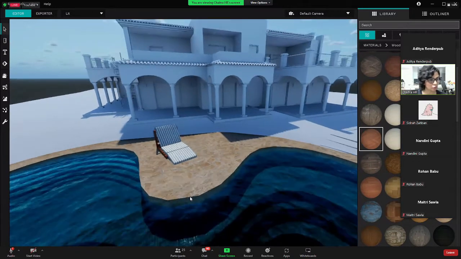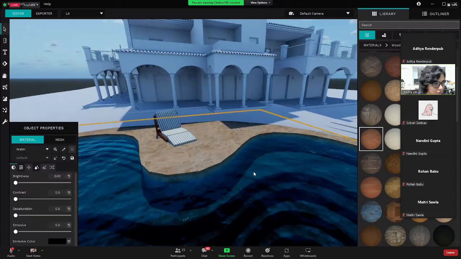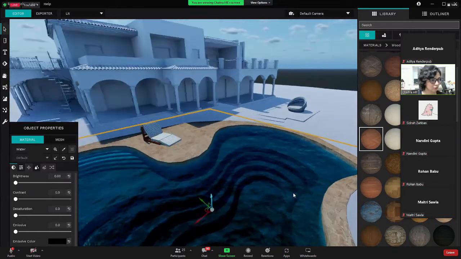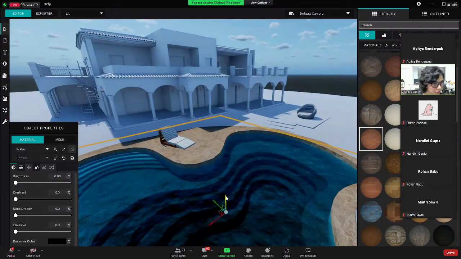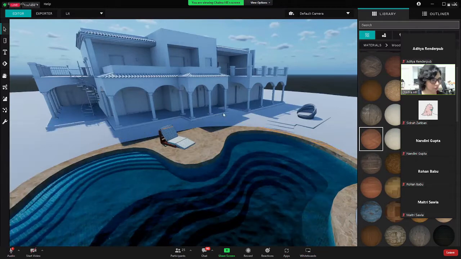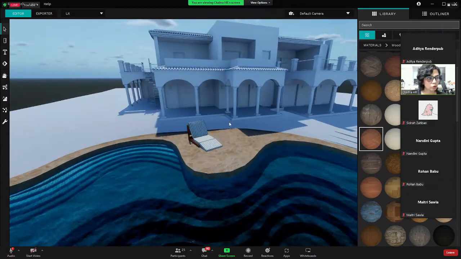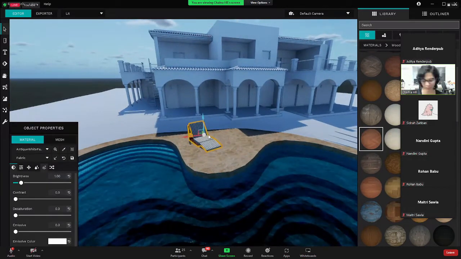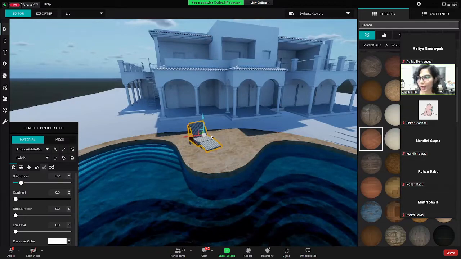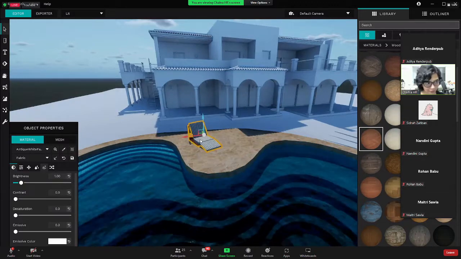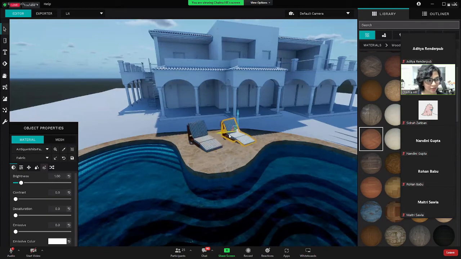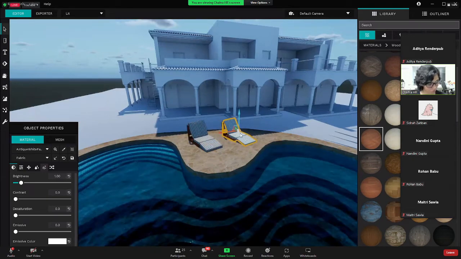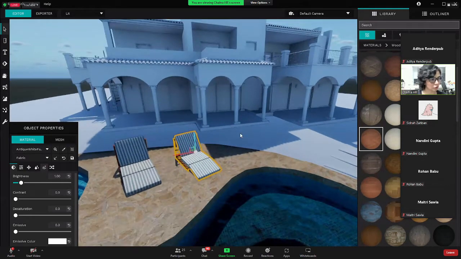And now, ooh, look at our water. It's overflowing a little bit. I'm going to push it down a little bit. I think that's okay. So now I'm going to duplicate this chair. I'm pressing Alt, clicking on the object and moving the gizmo.